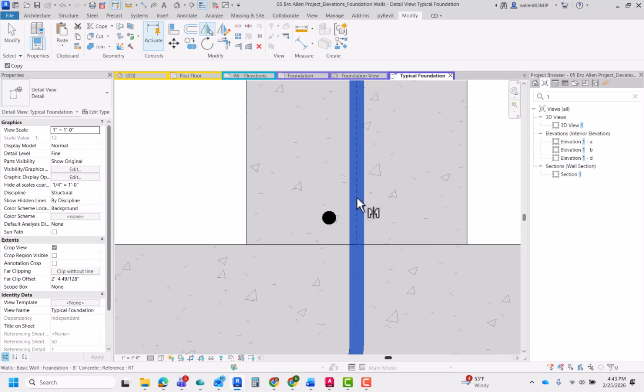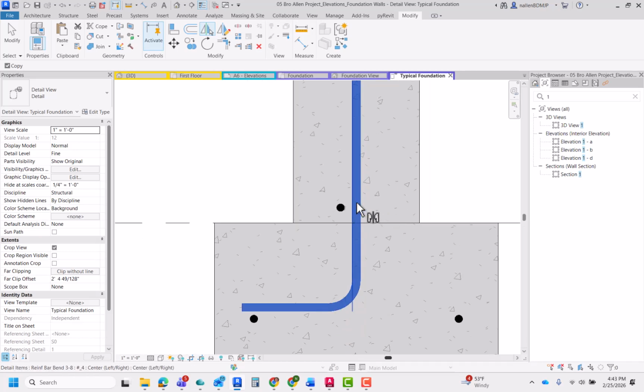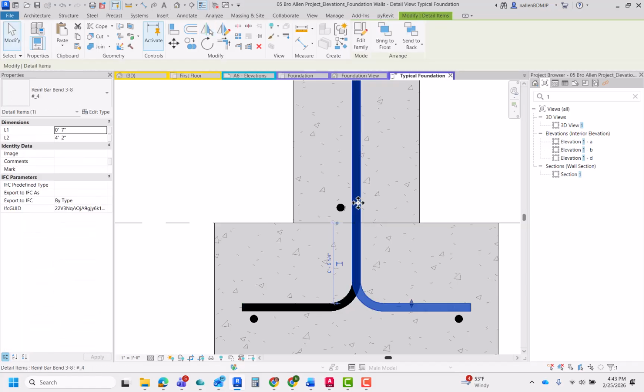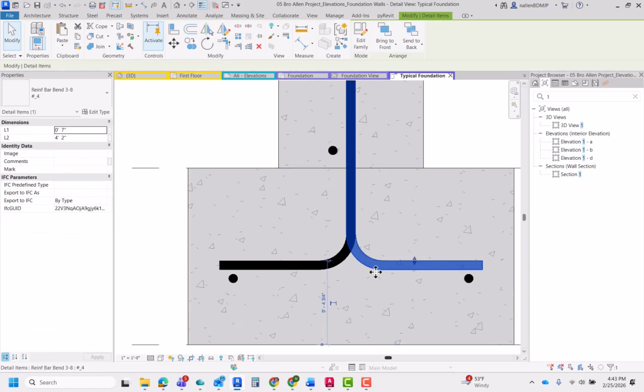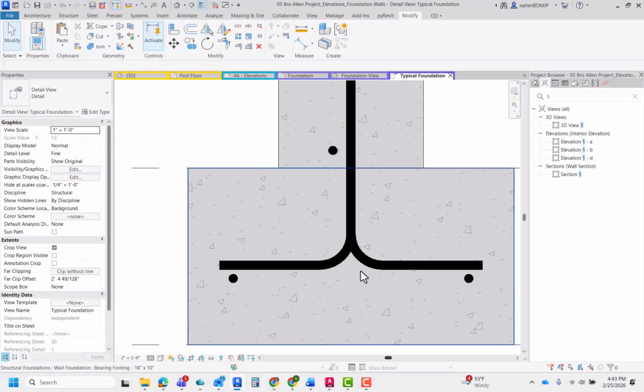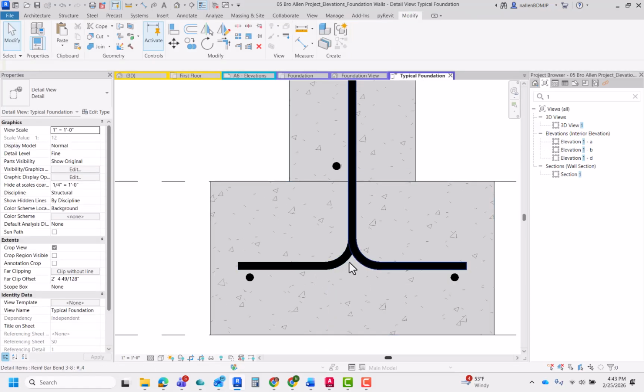So you can see there's kind of a dashed line right there in the middle. I'll choose the middle and it will mirror about that spot or about that line. And I'm not going to leave it like this. This is a little bit confusing. It looks like one piece of rebar that splits.